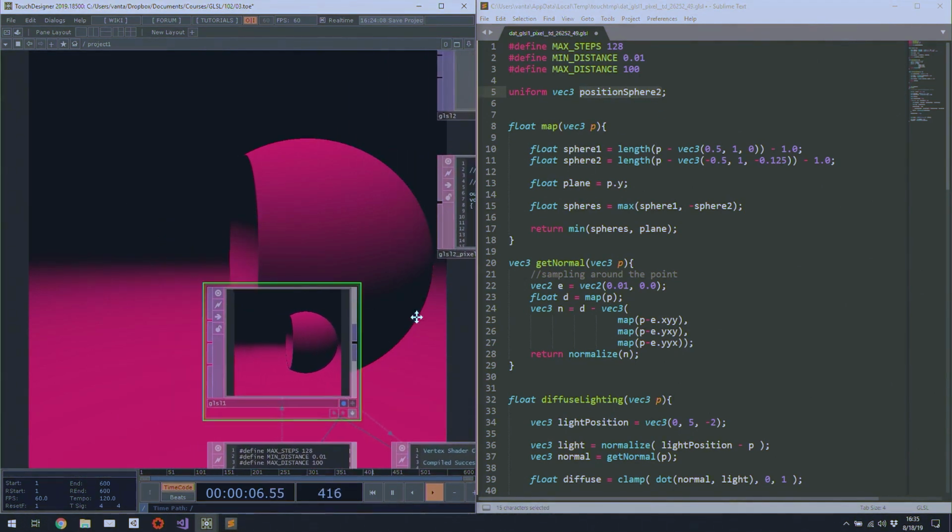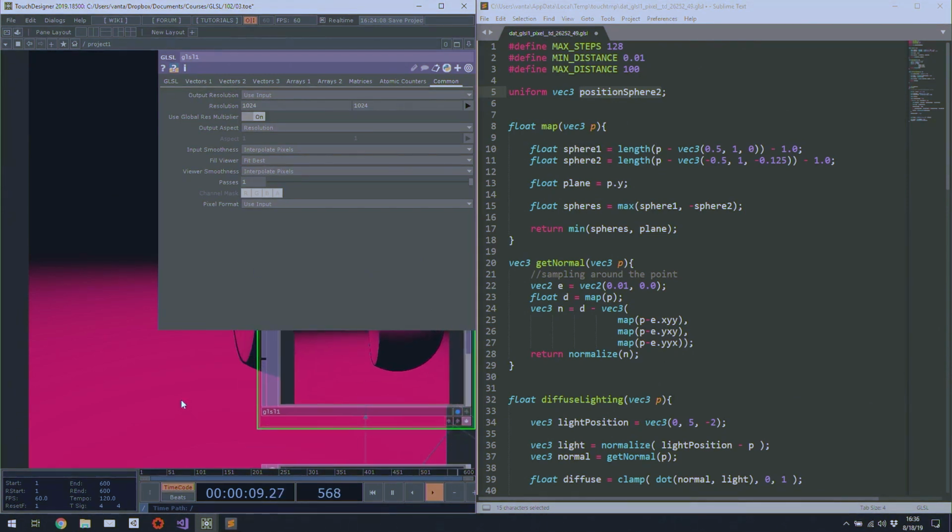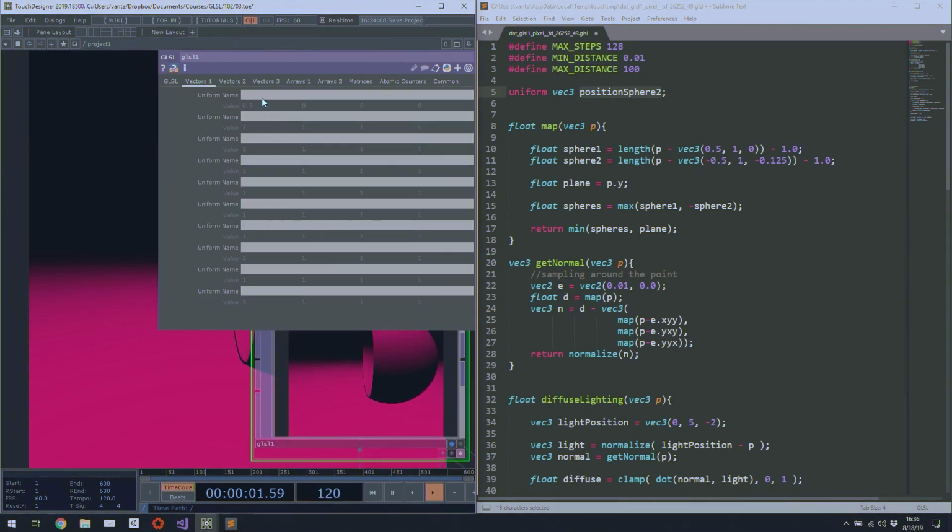But before I can use it, I have to define it in my GLSL TOP, in the Vectors 1 tab. I have to call it the same way. So I'm going to copy, paste, and just for a second, I'm going to copy these values as well, so I see the same and not get weirded out by strange values. 1.25, right? Everybody follow that one? It's a uniform. It's called uniform because it has the same value for all the pixels of the frame.